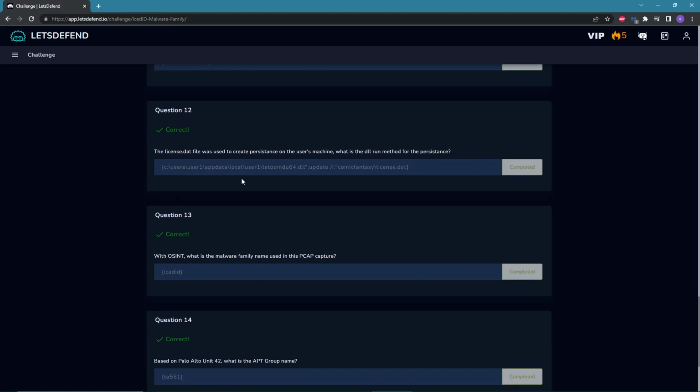The license.file file, this was used to create persistence. What is the DLL run method? The hint tells you that you pretty much have to do all of this as your answer. And this is the DLL that it was using.